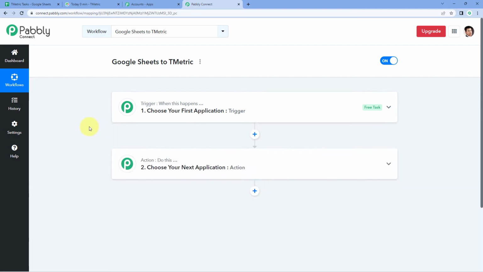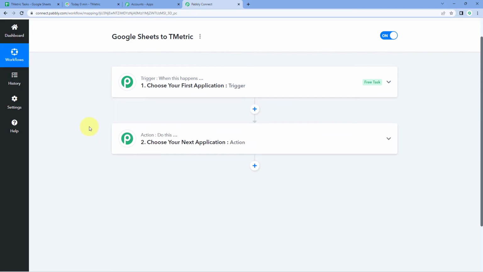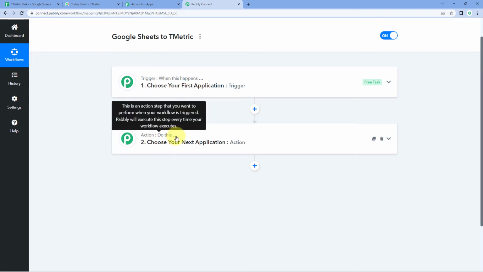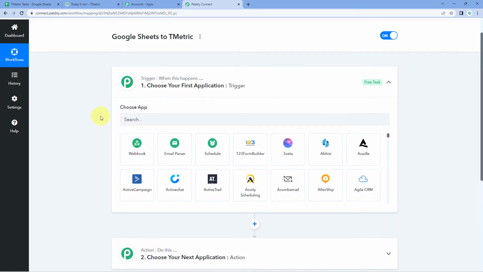Now we can see that a workflow is open over here. So in this workflow, we have two different windows. First one is the trigger window, second one is the action window. So triggers and actions are basically those two concepts, those two principles on which this whole automation works, where the trigger says when this happens and the action says do this. So let's begin with the trigger window.